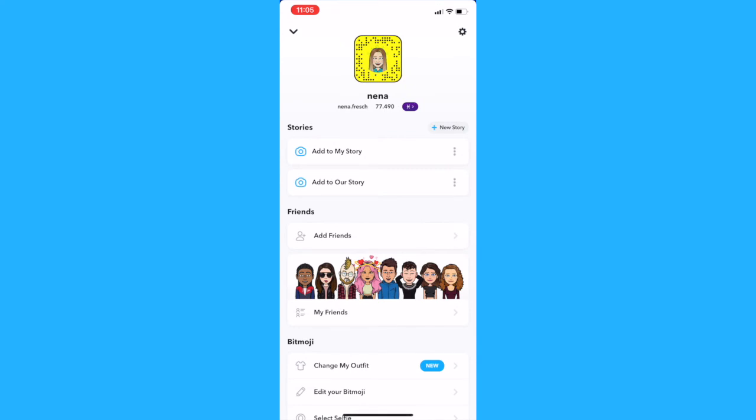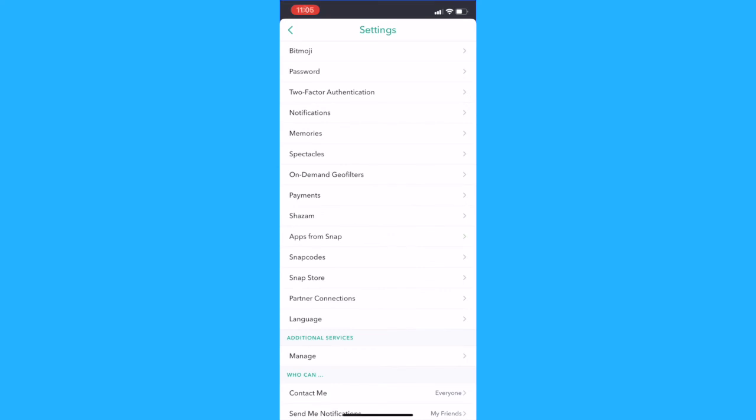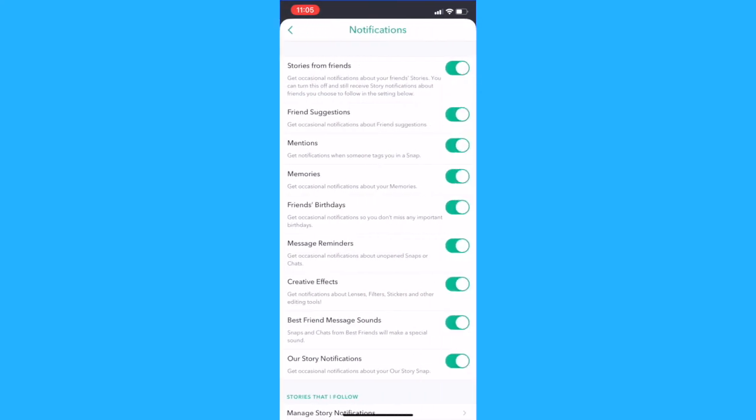Once here, click on Settings in the top right corner and scroll until you find Notifications. So select this option and you will see an option saying Enable Notifications at the very top. Tap on it and confirm by selecting Allow in the panel that pops up.